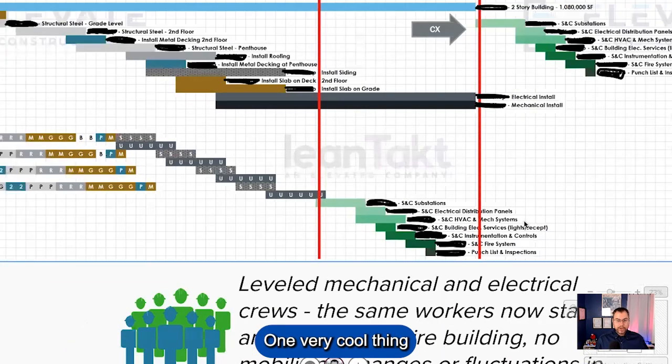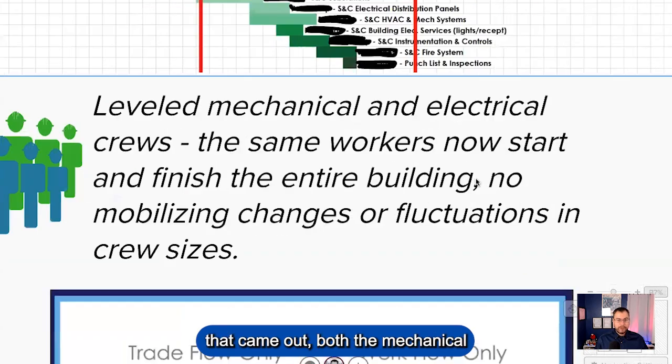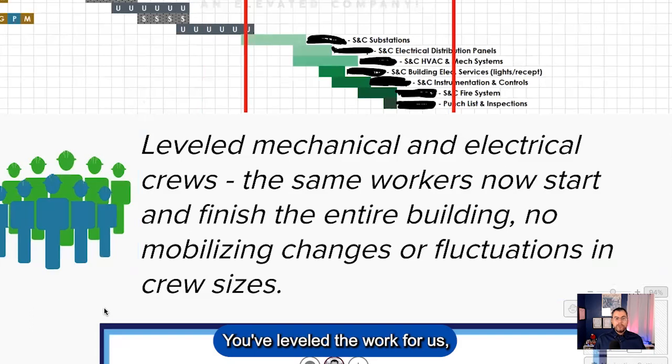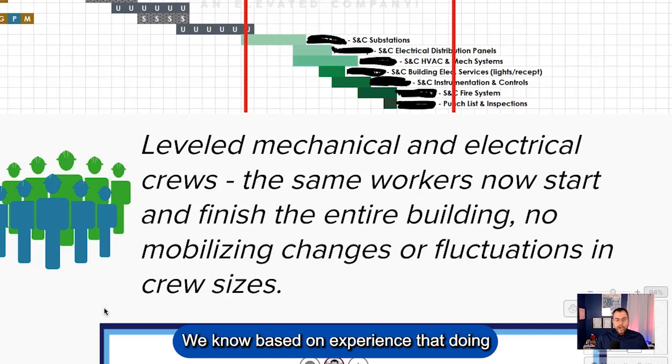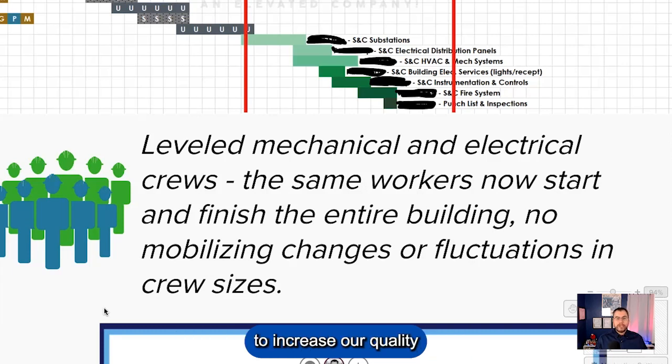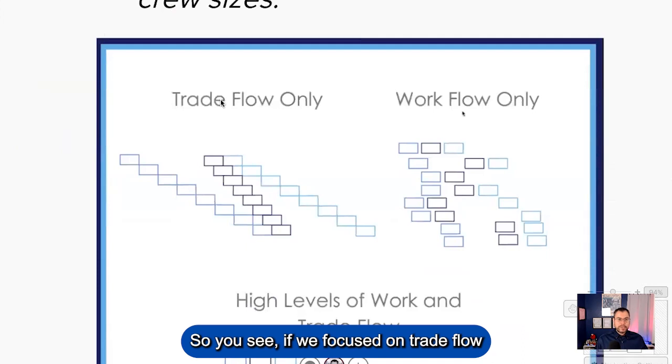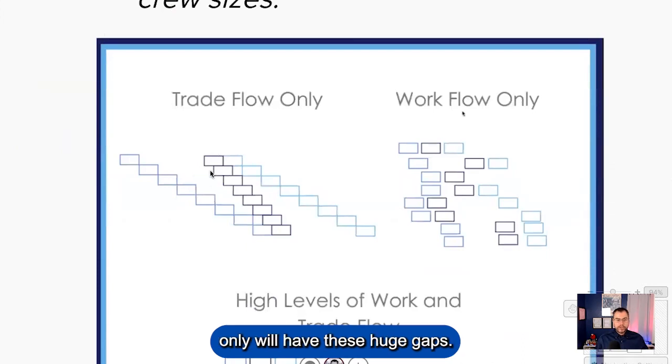One very cool thing that came out, both the mechanical and electrical trade partners said, you've leveled the work for us. So now we'll have the same crew starting and finishing the entire building, no mobilizing changes or fluctuations in crew size. We know based on experience that doing this is going to allow us to increase our quality and increase the safety for everybody. So you see, if we focused on trade flow only, we'll have these huge gaps.